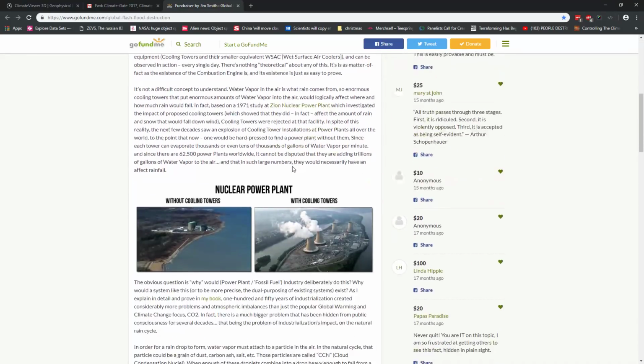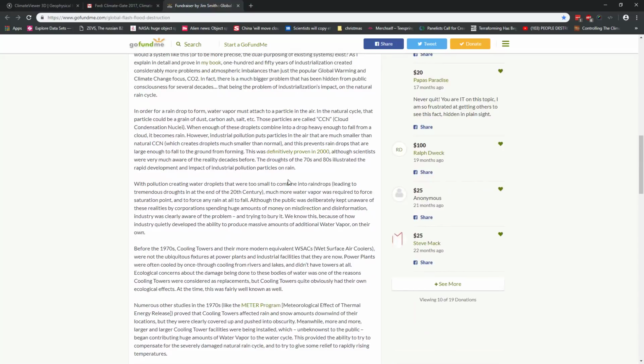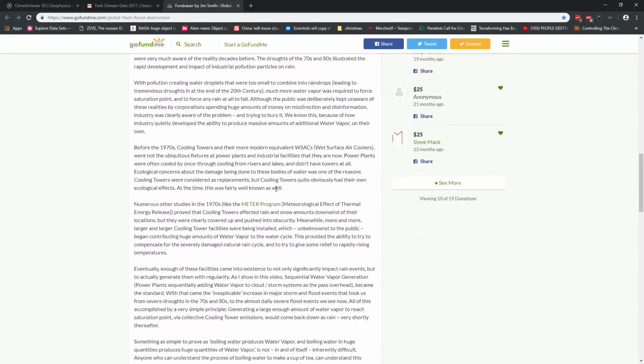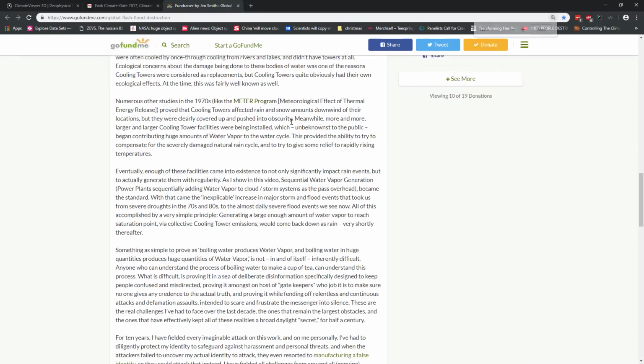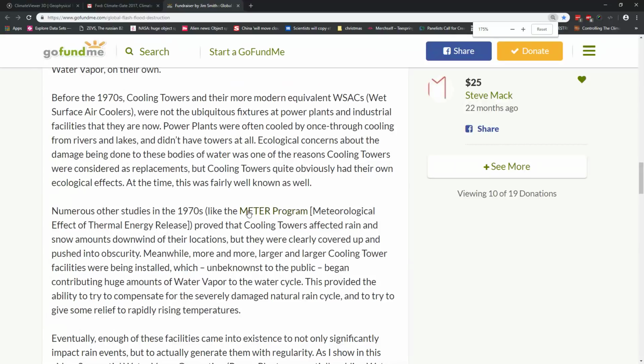And I read through this whole thing, and he was like, there was a study in 1971. I read it all. Said, okay, let me see if I can find it. Oh, I found this. The METER program, right here. Meteorological effect of thermal energy release. Okay, so he's got one reference out of the whole thing.